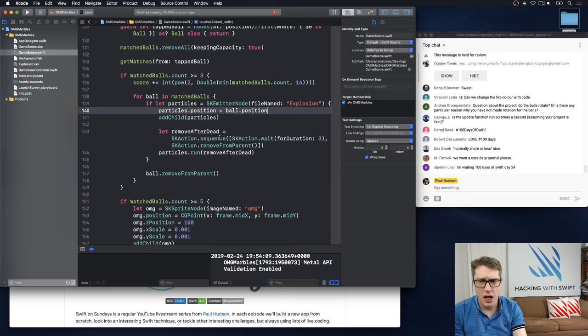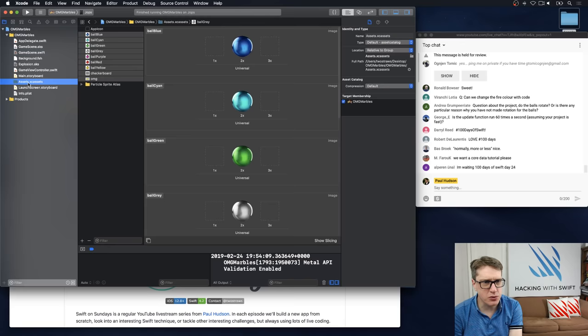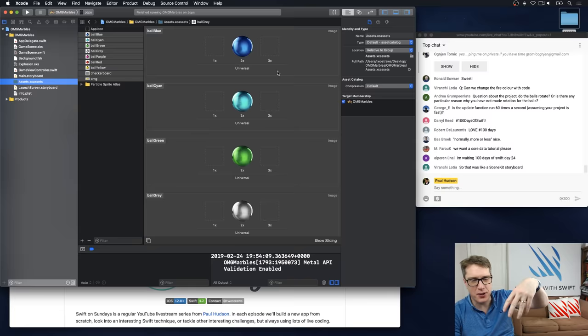Andrea, do the balls rotate? So they don't. I've turned that off up here. Allow rotation equals false. If you look at my ball graphics, you'll see they have this sort of shine built into it. That shine simulates a light source coming in from one edge, and if they rotate, then that shine will point away from the light source. So it'll look really strange when they rotate.